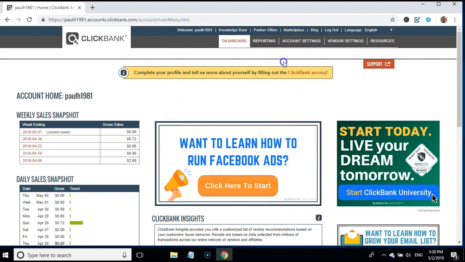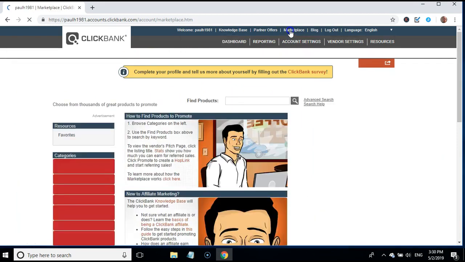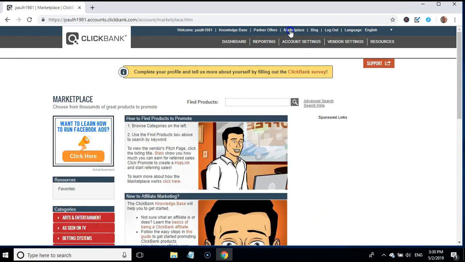So once you're done and you log in, just go over here to Marketplace. And what we're going to do is we're going to find an offer to promote and an offer to create a funnel in with ClickFunnels.